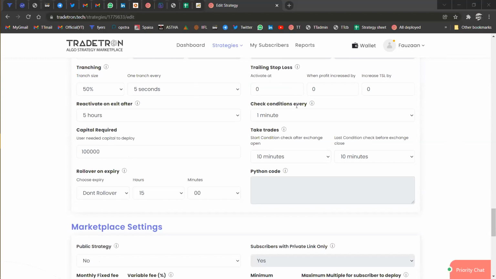So basically, this is the check conditions every setting. To explain this, I will just take an example. Suppose an algorithm is taking, let's say, 2 to 3 seconds. Again, this differs from algo to algo, but let's take a hypothetical situation. Suppose an algorithm is taking 2 to 3 seconds to complete one condition check cycle. One condition check cycle is referred to as from entry block till universal exit block. It is termed as one check cycle.